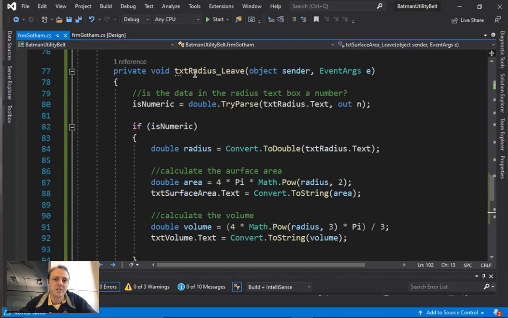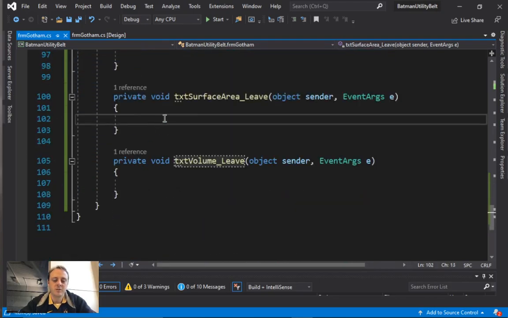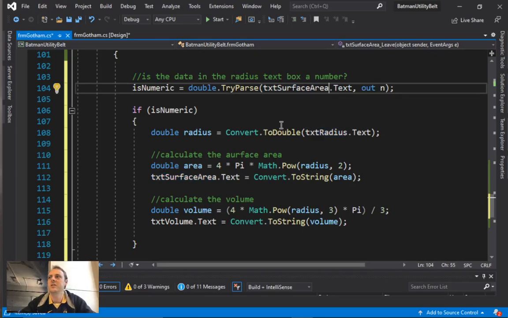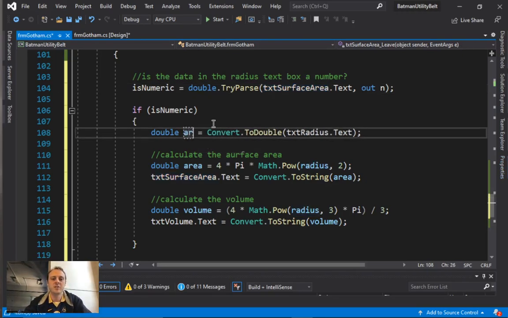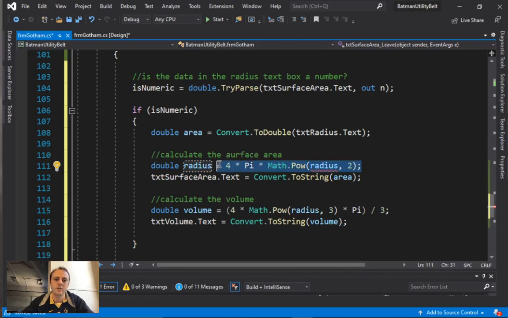So I've got txtRadius leave. I am going to copy this code. I'm going to go into my txtSurfaceArea and paste it. Now, obviously, if I've been given the surface area, I need to change quite a number of the fields. So instead of txtRadius, I'm going to change that so it says the surface area now, and instead of being radius, it's going to be an area variable. I want my radius to be what gets calculated first, and I'm going to delete that formula because I do not want that at all.